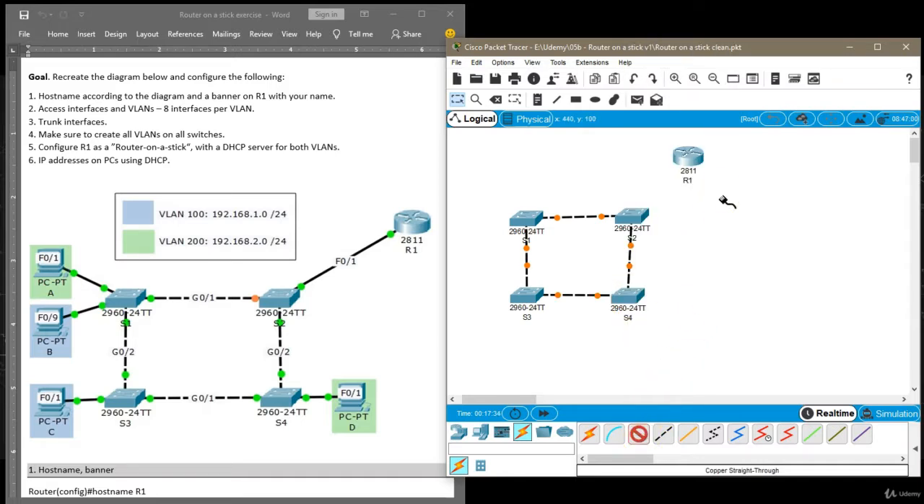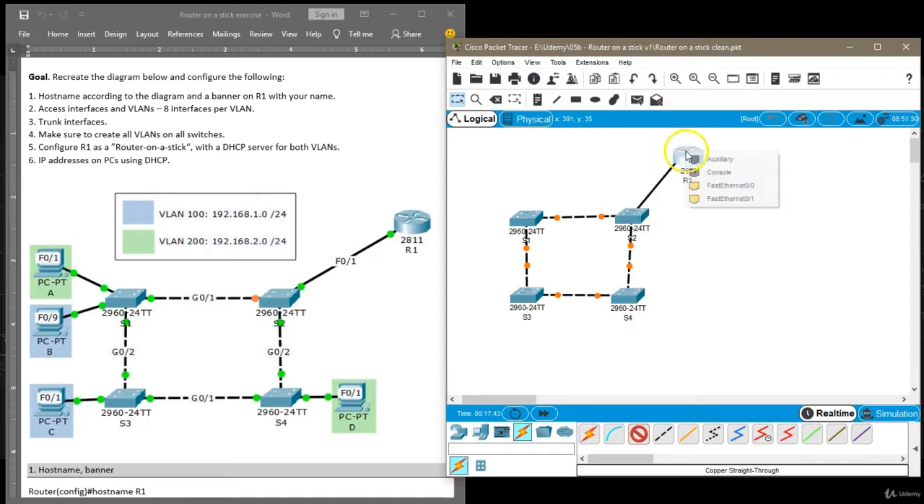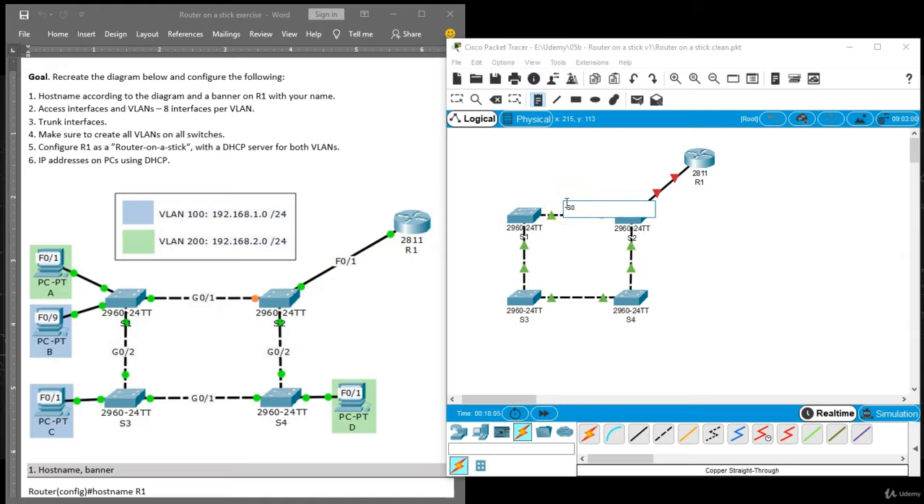And then we're going to connect S2 with the router using a copper straight-through cable. And we're going to connect that to Fast Ethernet 0/1 on both devices. Let's add labels. I'm only doing this to help with configuration. You don't actually have to do that.